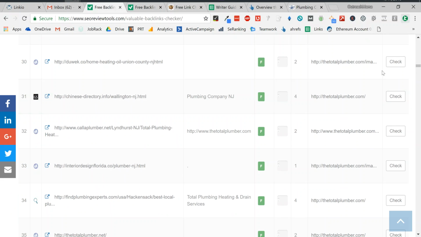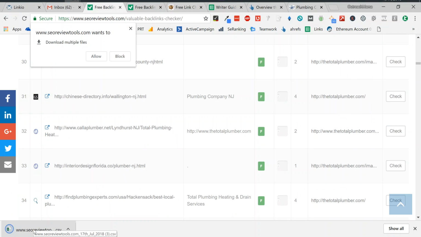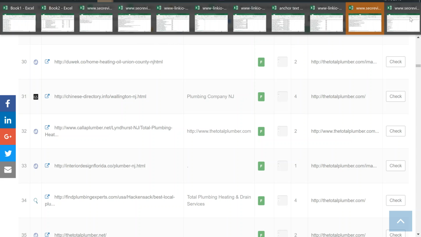And you can do the same thing with the plumber. If you have a local business and you're just extracting all the links, you're getting a CSV file. And I'm just doing a quick filter to clear out some of the junk so I can find the links that I actually care about a bit more easily.